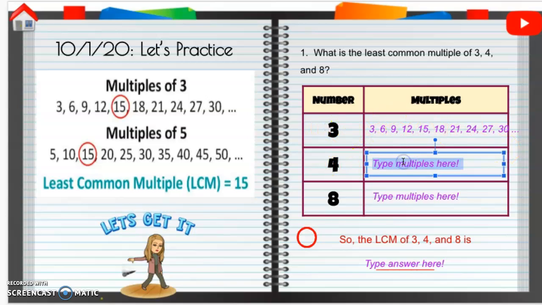Let's do the first 10 multiples of 4. So we have 4, 8, 12, 16, 20, 24, 28, 32, 36, 40. Alrighty, and then we have, last but not least, 8.